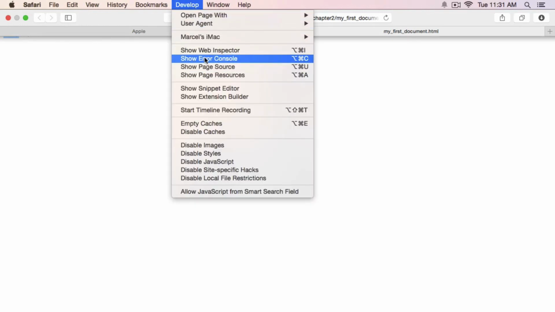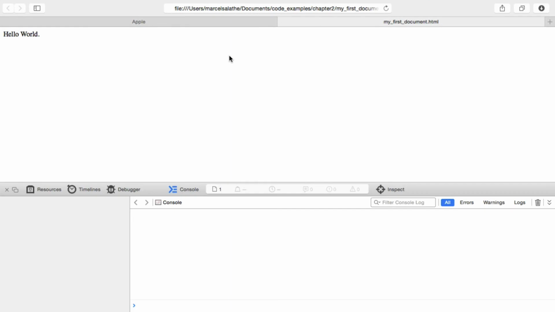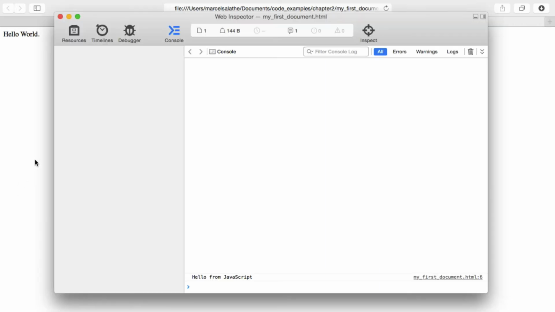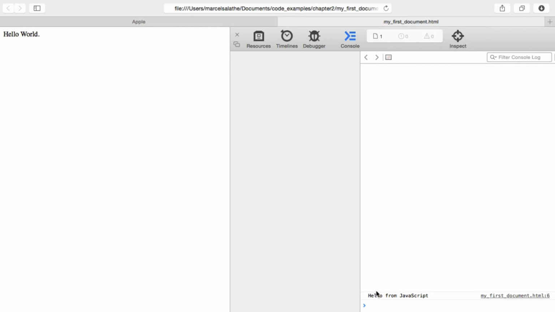For some reason, Safari decided to call this Error Console. So let's click on that. And here's your Error Console. Okay, I think we need to reload the document here in Safari just to be sure. Yes, here it is, hello from JavaScript. You can have this as a standalone window, or you can have it here on the right-hand side, where I prefer it. But in any case, here's your hello from JavaScript.